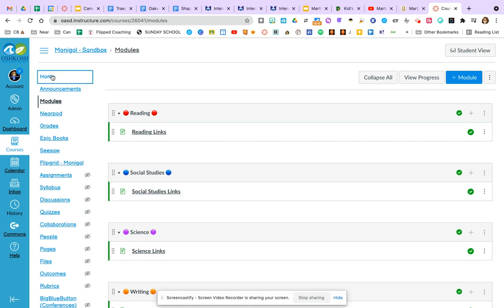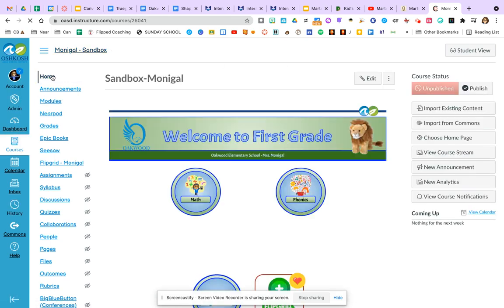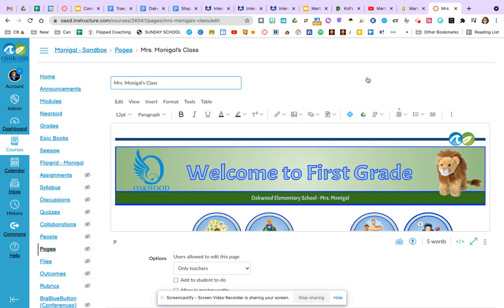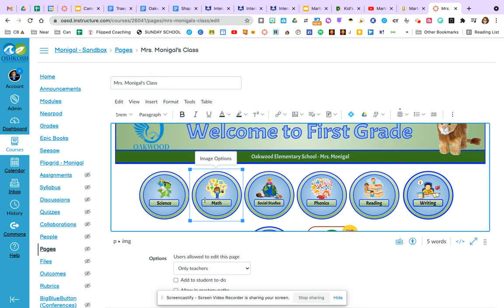So let's jump back to my home page and take a look at how I could choose to link those buttons. So we'll pick the math button to start. So I'm going to go into edit mode, and I'm going to select that math button. And I'm going to go up to my link. You can also do insert. I like to use the little link icon.